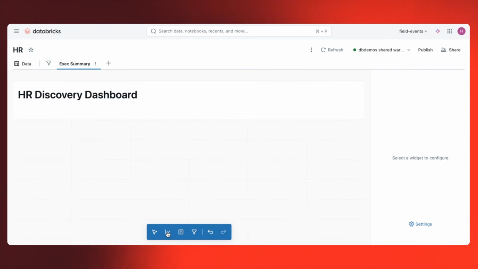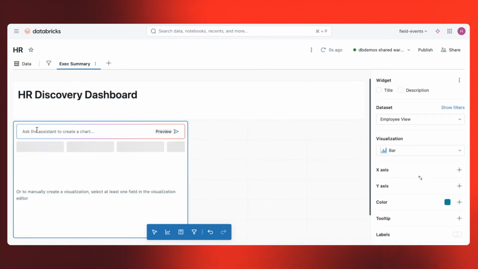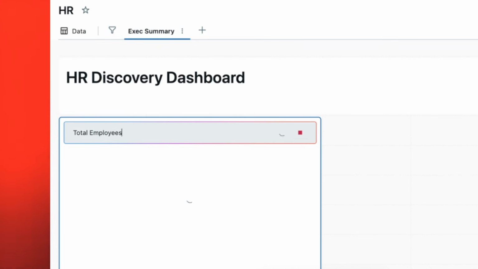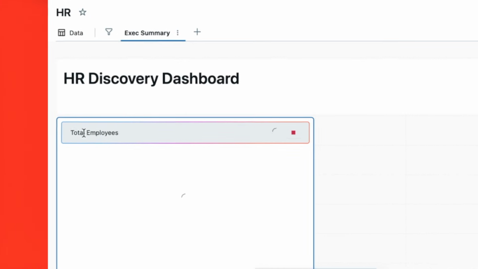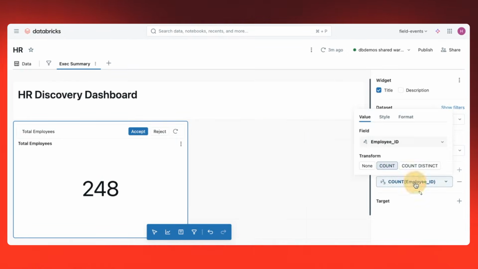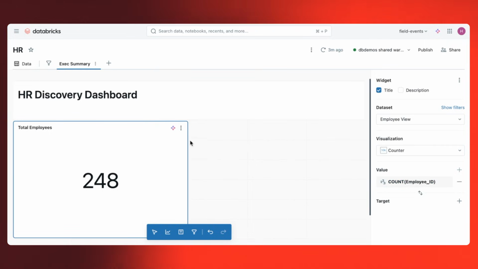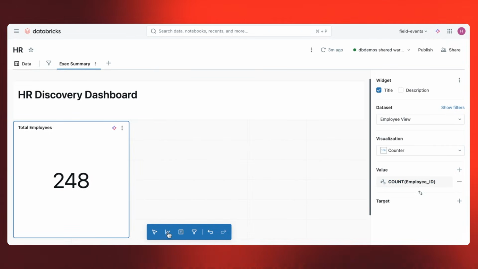Moving on to summary metrics. First up is the total number of employees. I'll use a count from the termination data. I'm using the Databricks Assistant to make it super easy to do this. The count looks good, so I'll accept, resize, and move on.